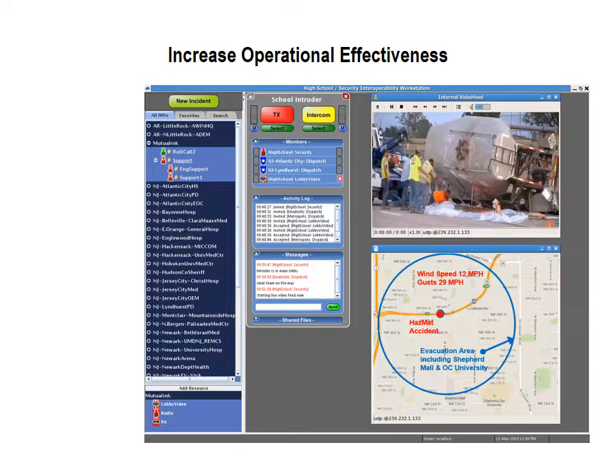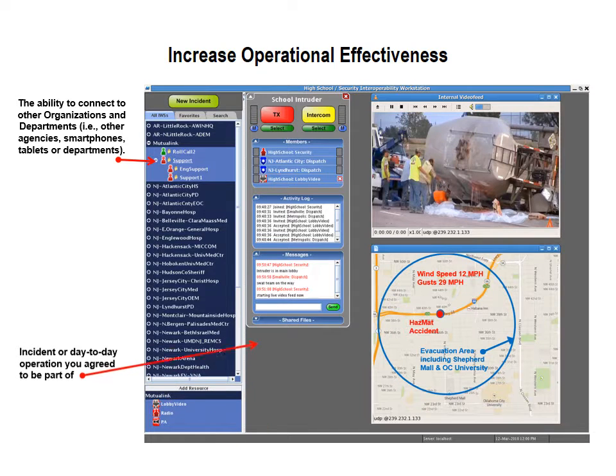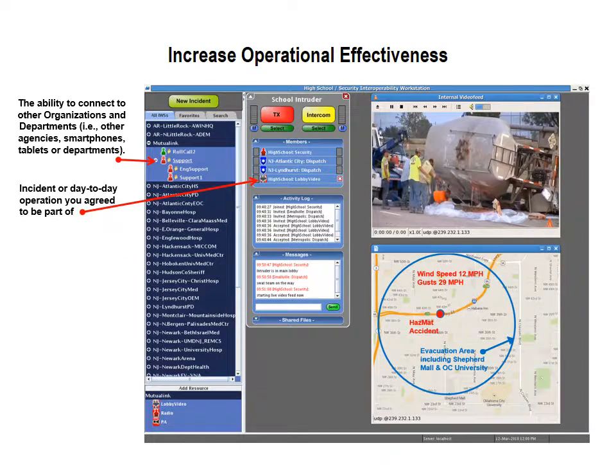Let's take a closer look at how the user sees an incident. First, there's a list of agencies with whom you can interact. Then there's the incident box. This can be set up for an emergency or be used on a daily basis for interagency collaboration and awareness. When video is shared into an incident, it shows up in a window that can be repositioned and resized as needed. The activity log keeps track of resources added and removed and is useful for after-action reporting.